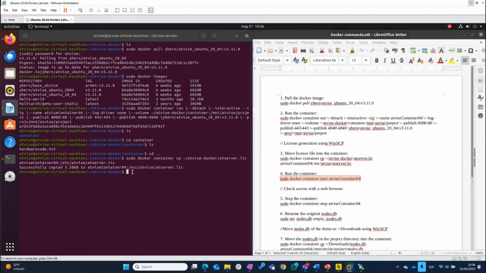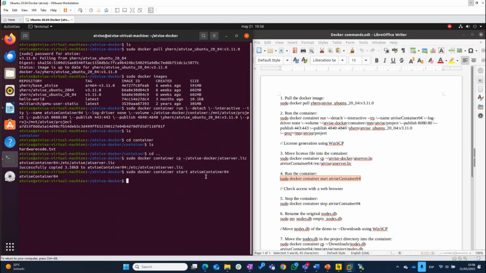Let me run the container with the command docker container start and the name of the container, and that's all. The container is already running. So let me open a local web client here.